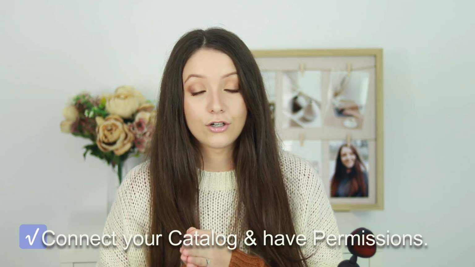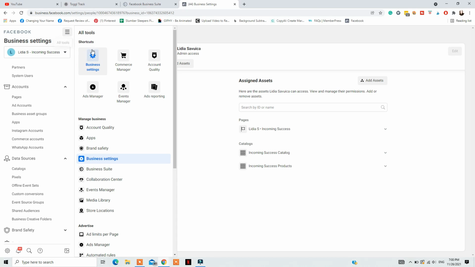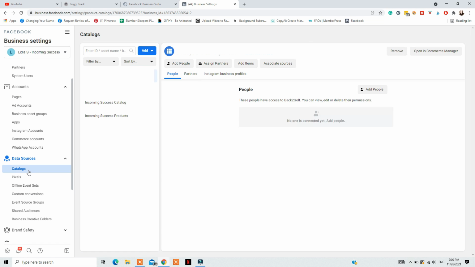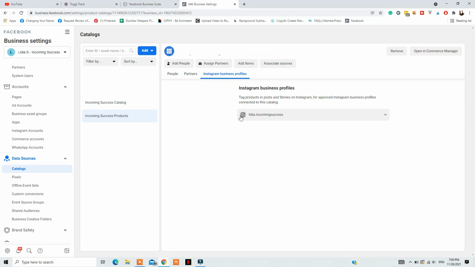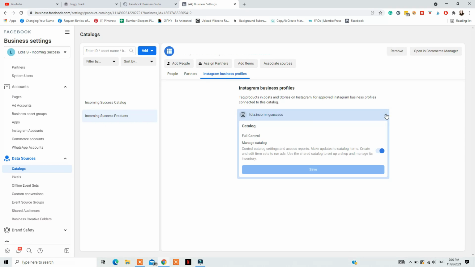So for that, you need to go to business.facebook.com. Go to your business manager, go to data sources and catalogs, select the catalog that you've added the products to and that belongs to the commerce account that was approved, and then go to Instagram professional accounts or Instagram business profiles, click under your name, and under your name you need to give yourself the option of managing that catalog. So click on manage catalog and click save.